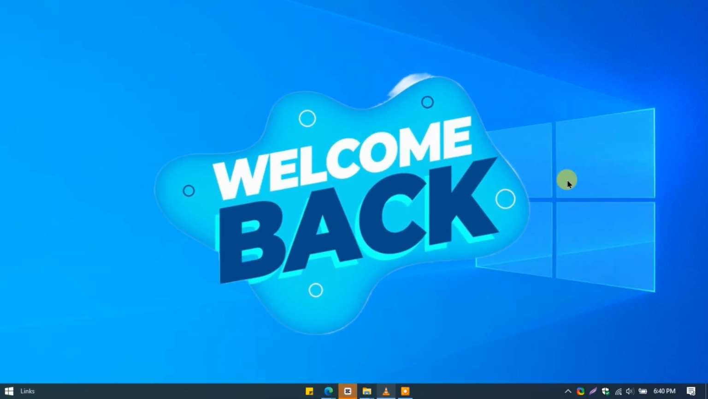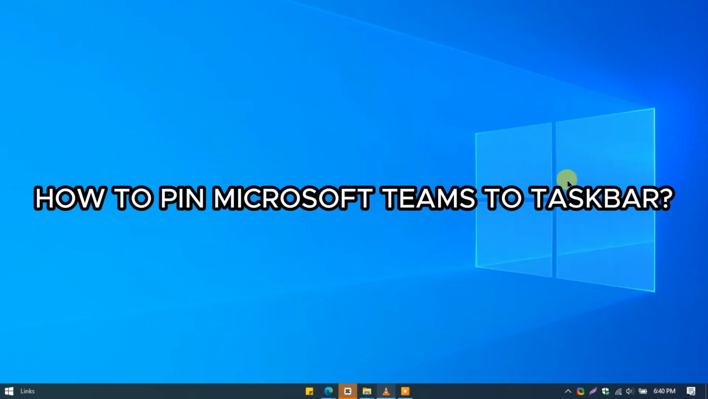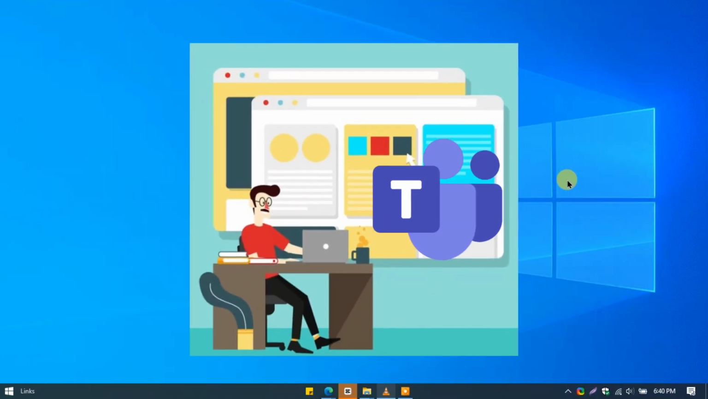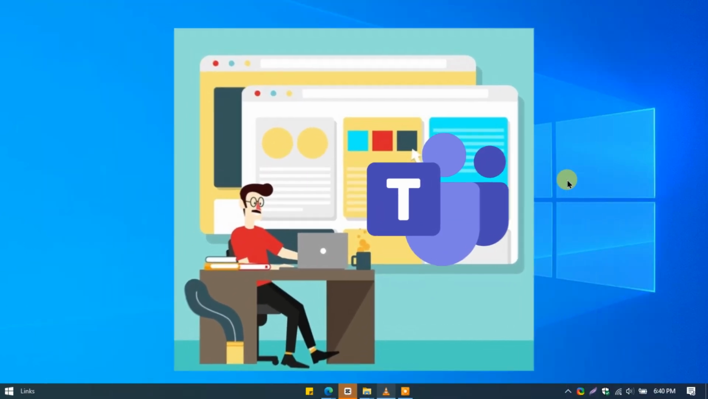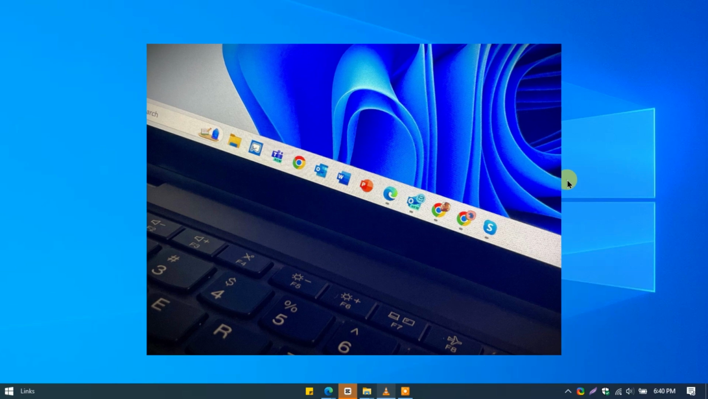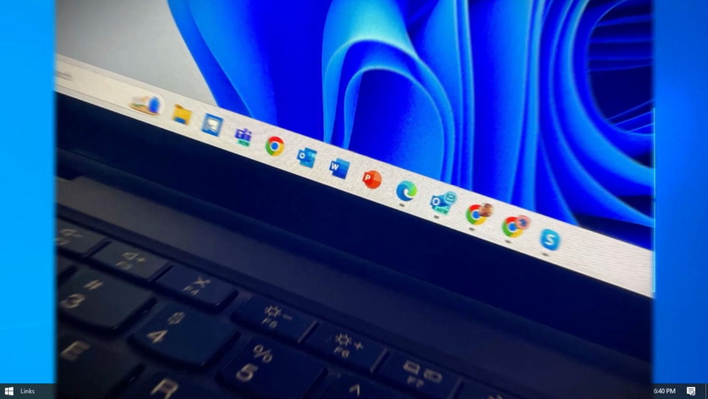In today's video, I'll show you how to pin Microsoft Teams to the taskbar so you can access it quickly. If you use Teams frequently, pinning it will save you time and keep it just one click away. Stay tuned as I walk you through these steps.